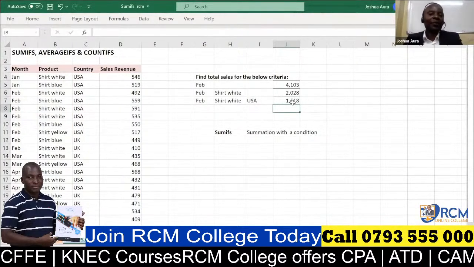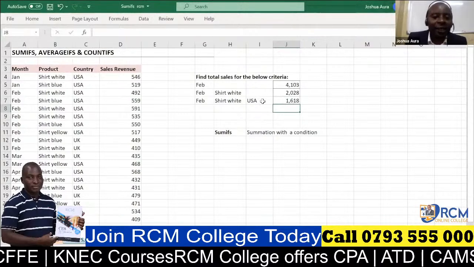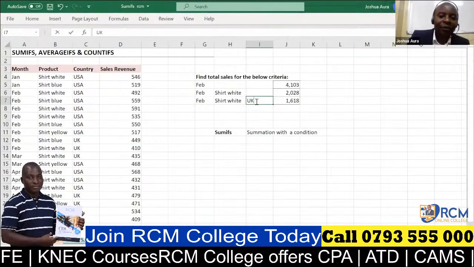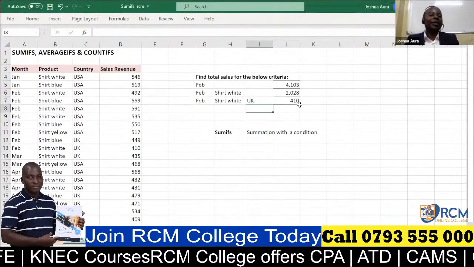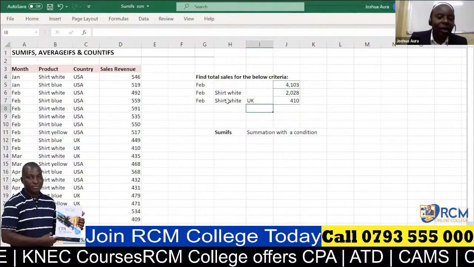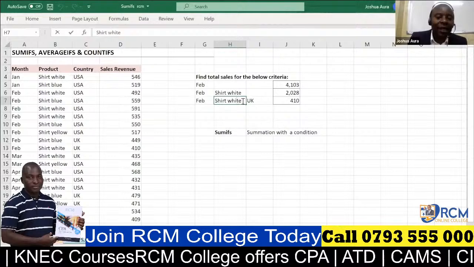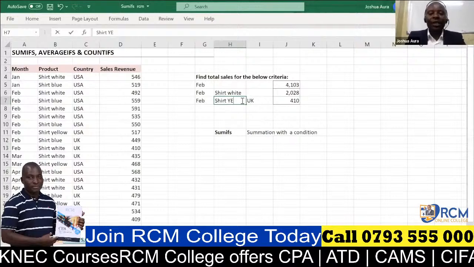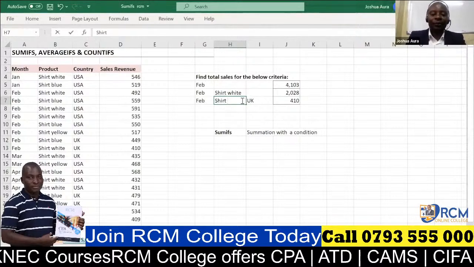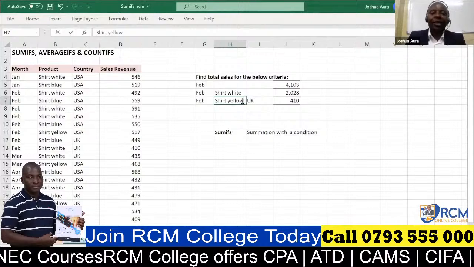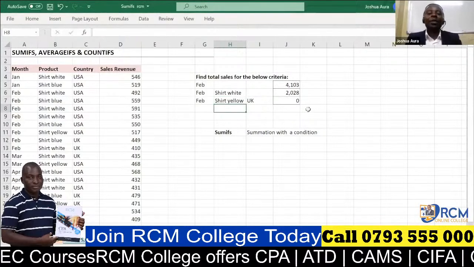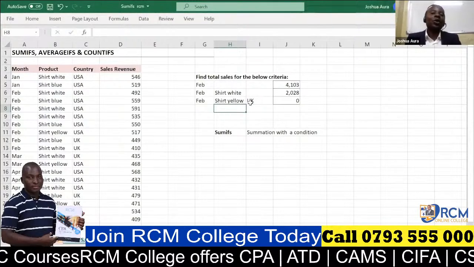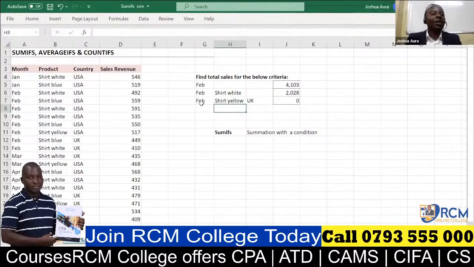The beautiful thing with this is that, for example, next time if I want UK, I'll only replace US with UK like that, and I'll get 410. If I want shirt yellow, I'll come here and simply type shirt yellow. This is a beautiful thing with Excel. Once I say enter, I see 0, meaning there is no shirt yellow which was sold in the UK in the month of February.